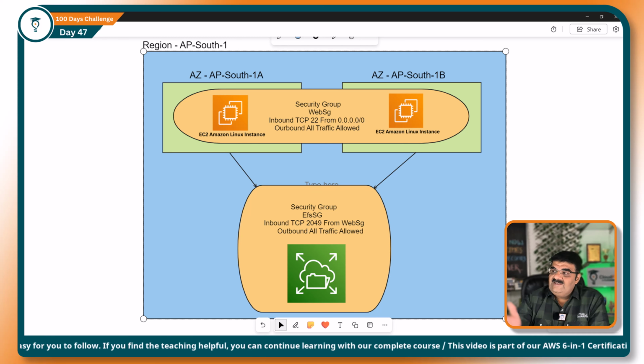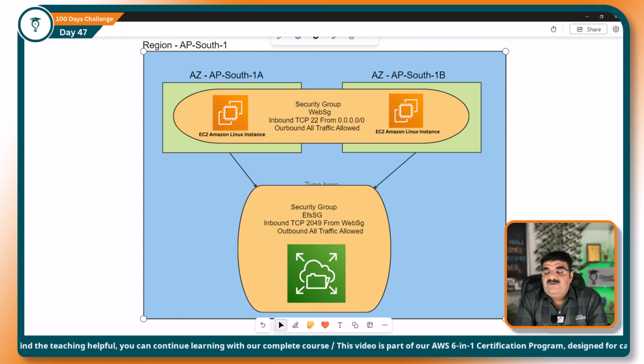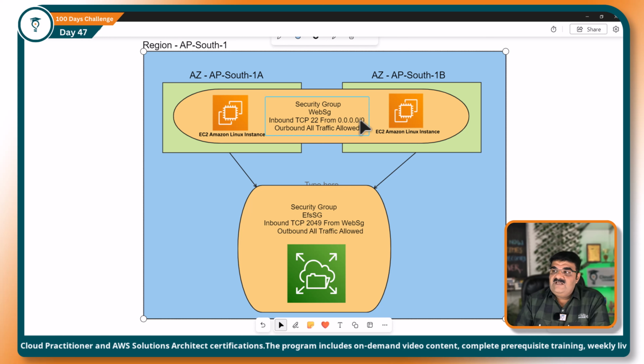Now in this lab, we are going to perform all this. Here we have a diagram. We will perform all our operations in ap-south-1a, the Mumbai region. Here we will create two EC2 Linux instances, and they must be Linux because EFS supports Linux only. Then we have one security group. The security group name is WebSG, and in this security group we have TCP port number 22 allowed from anywhere. It is required because we want to access the EC2 instances from our office, so we have to allow port number 22. In outbound traffic, we are allowing all traffic.